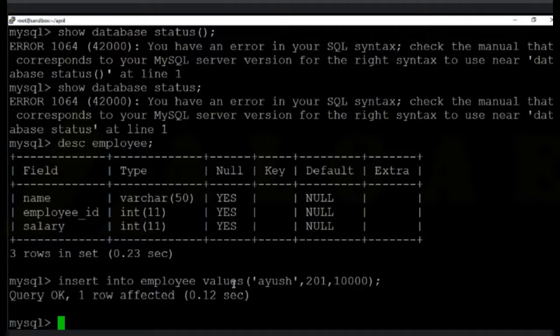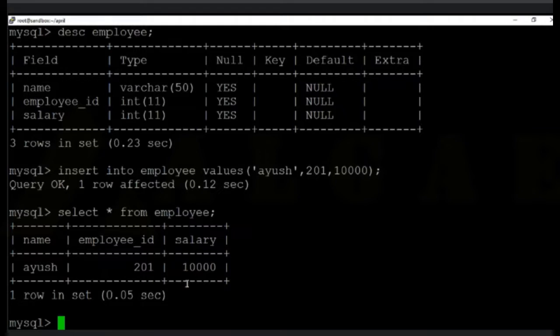If I want to check whether my data is present or not, we need to type select star from employee. This is the command to check. It'll show the entire table. See, now we can see one record here. Star means everything present inside this table. If we want to select only the name column, I will write select name from employee, and it will give only the name. The rest we'll see in the next class.